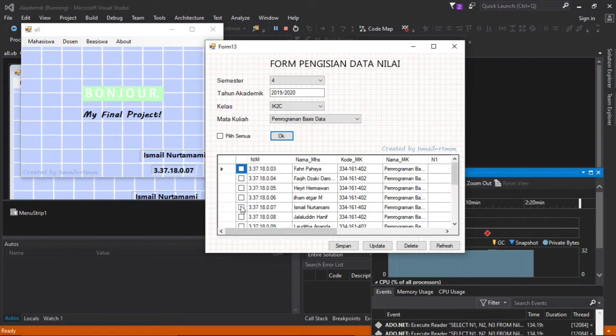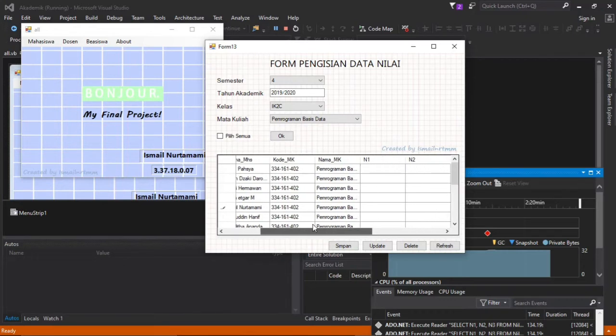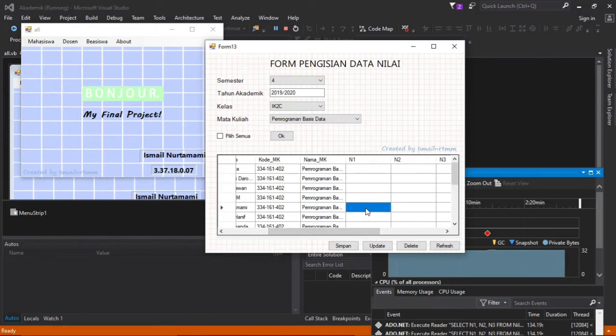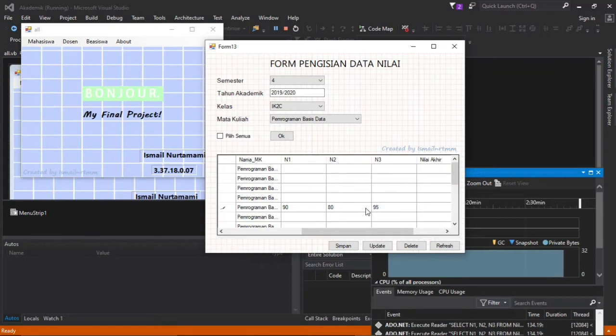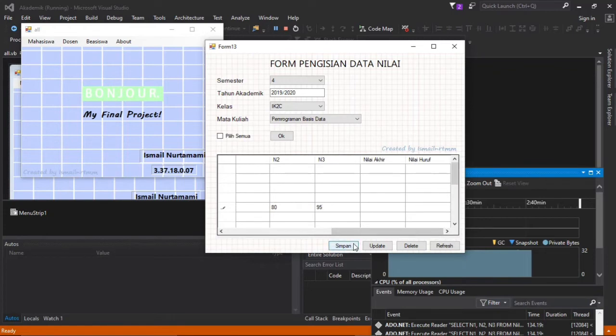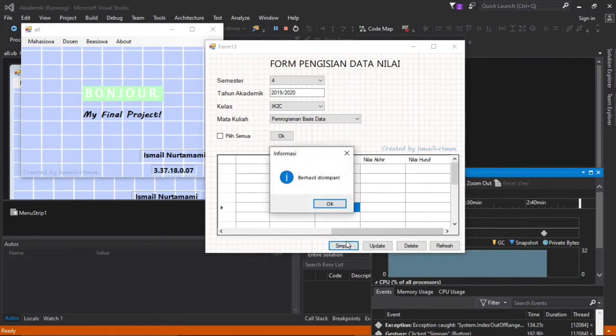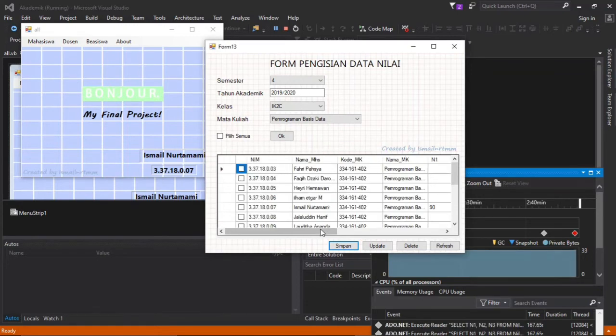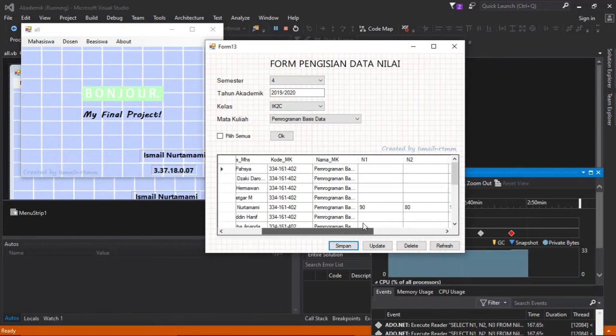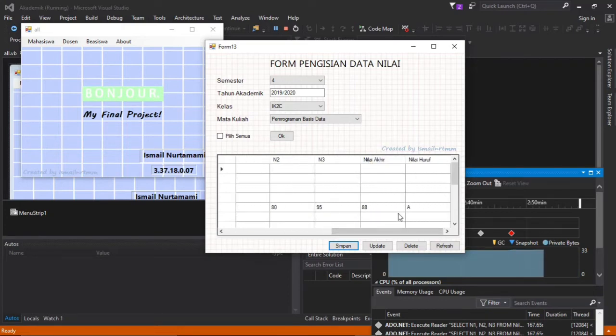Example, you want to choose this, and in here you can type the value. Example 19. Okay, if you have done, you can click the save button, and the notice is berhasil disimpan, and you click OK. Okay, in here it will show the nilai akhir and nilai huruf.